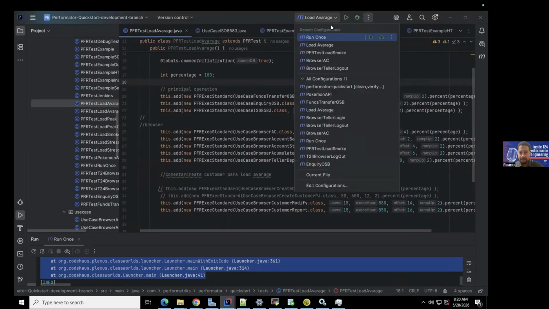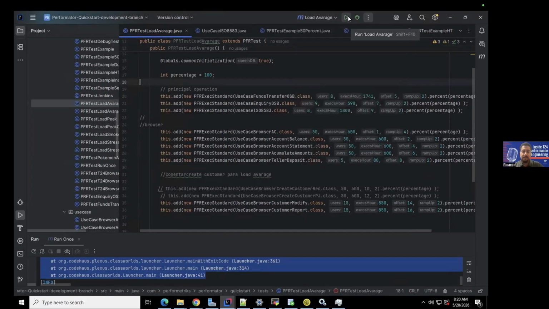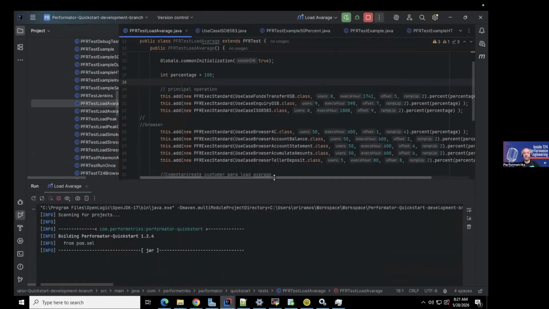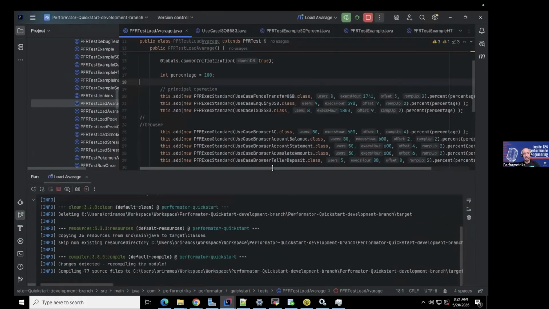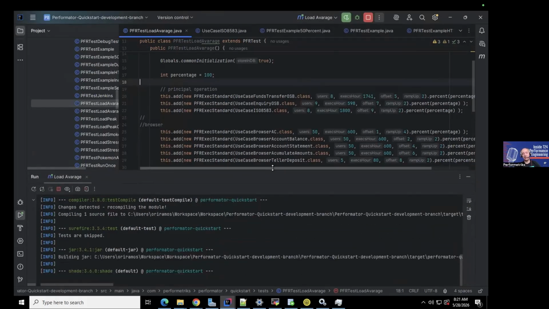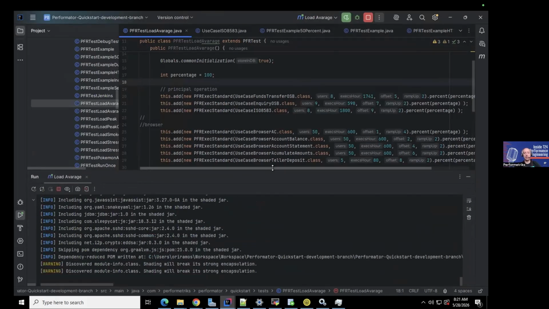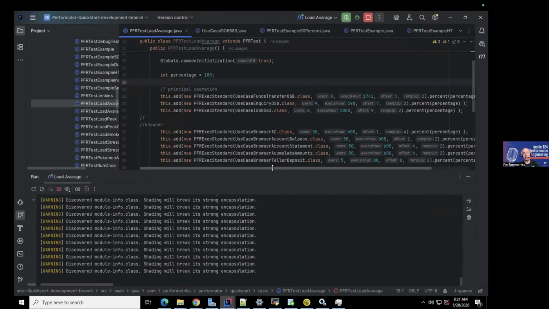I think I have this, right? Okay. Let's go. So at the bottom, you can see the start of the execution of the test. This is the console. It is showing us whatever the Performator is doing currently.